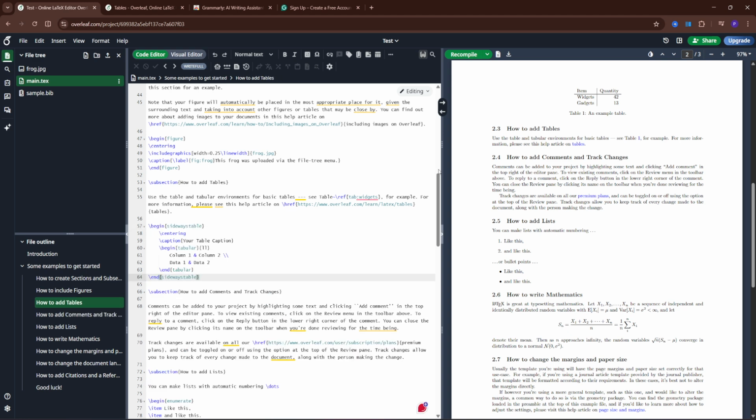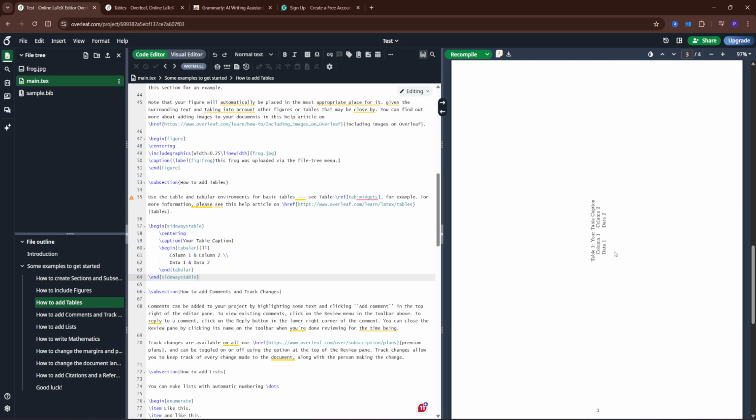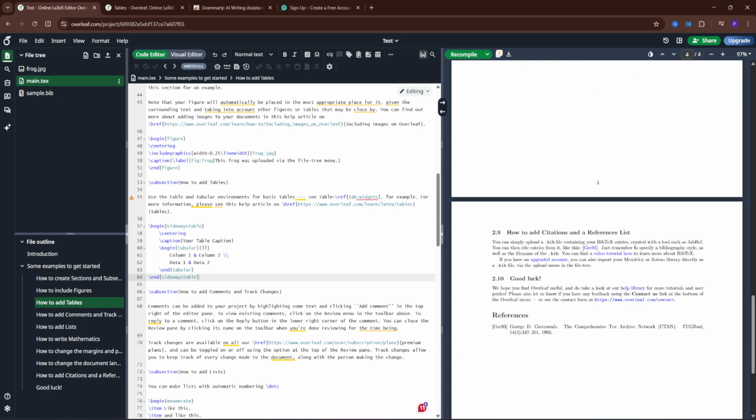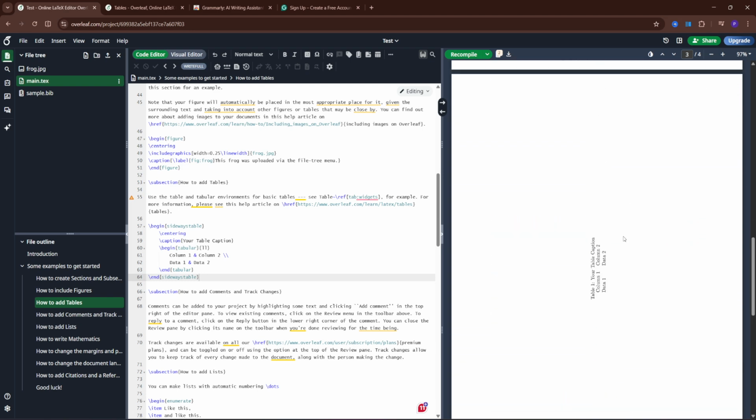Like that, and right here this one needs to change now. Okay, and as you can see it's on another page, but still we turned around this table, as you can see right over here.